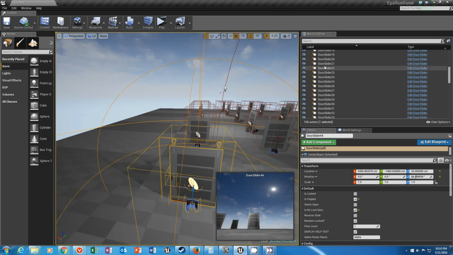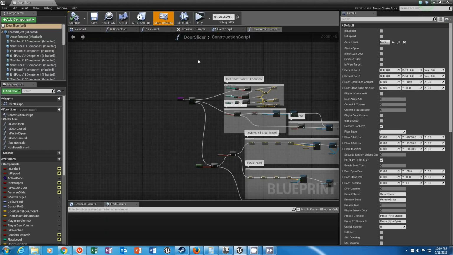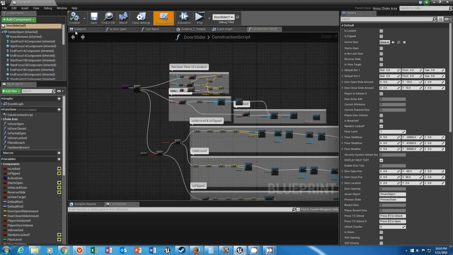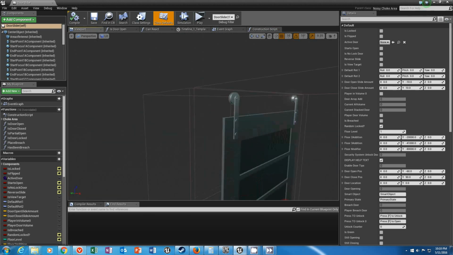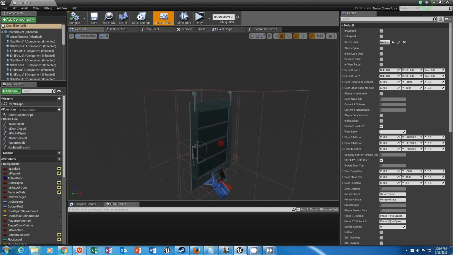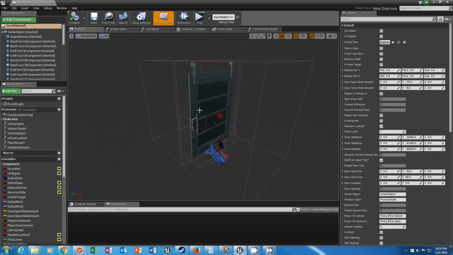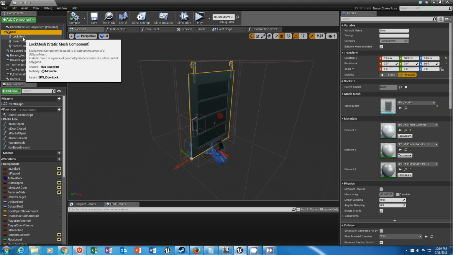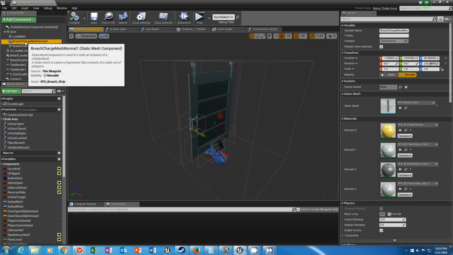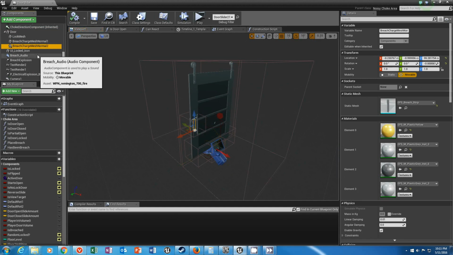But here you can see, let's go ahead and open one of these up. Okay, so first, let's take a look at the viewport and the objects that are part of this door. The first thing you've got is obviously the door frame itself, the door object. And if I scroll down over here, you can see that's the door mesh. We've got a lock mesh. We've got our breaching charge, two of them, one on each side.